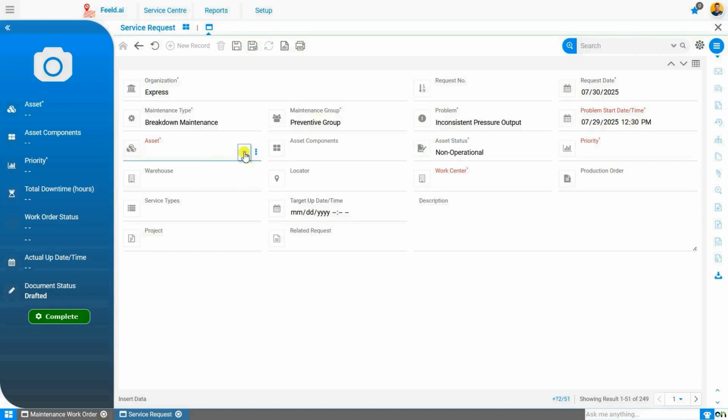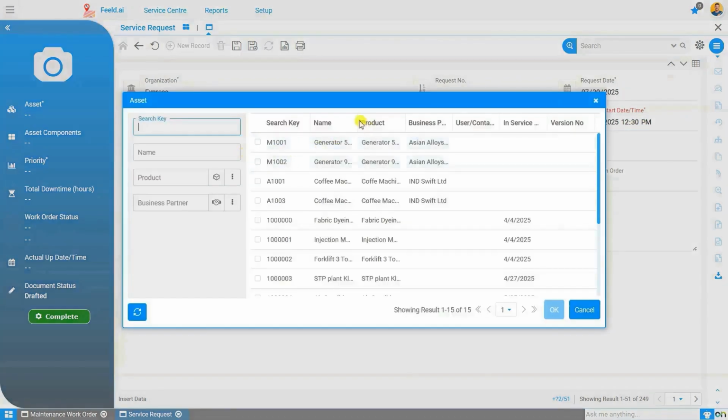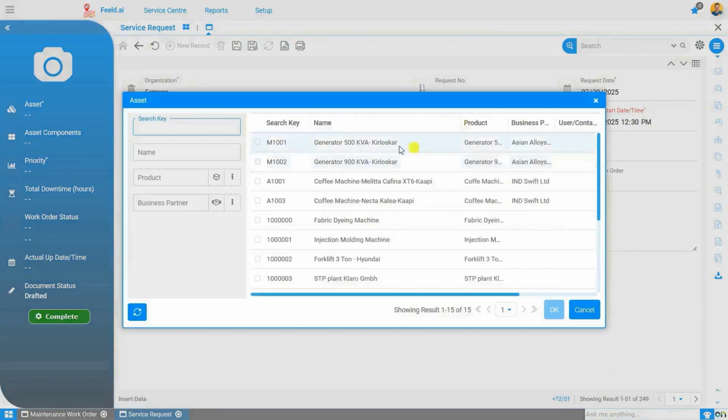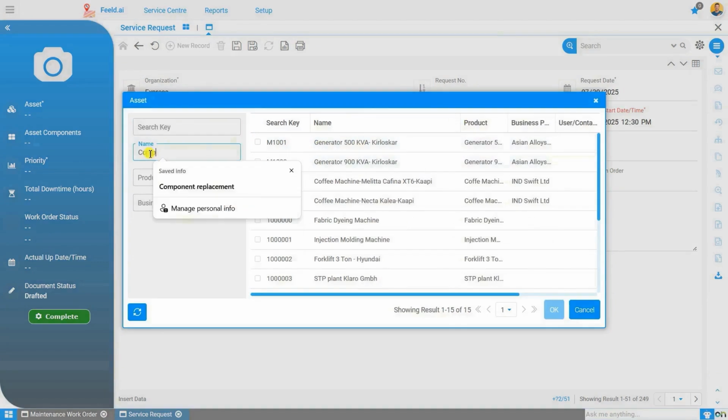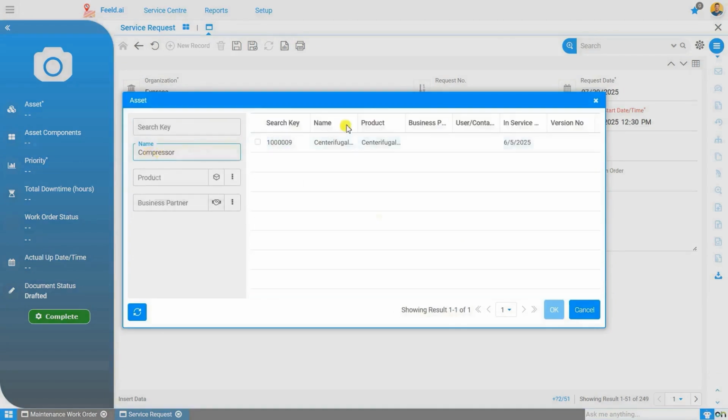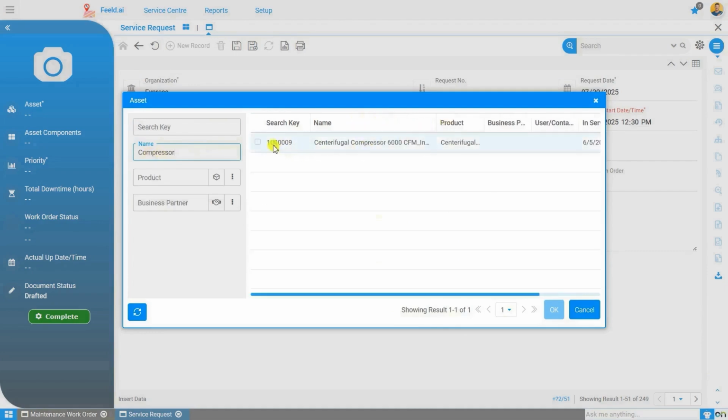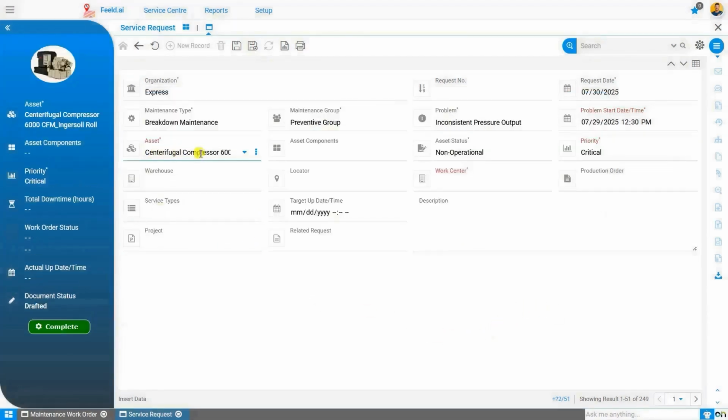By clicking on the asset info icon, the list of assets will appear on the user screen. The user enters the name of the asset in the search field and presses enter to filter out the asset. I have selected centrifugal compressor asset and clicked on OK button to confirm, and the asset is selected successfully.